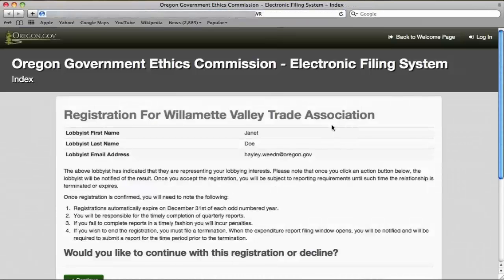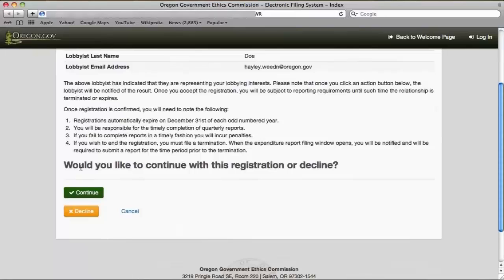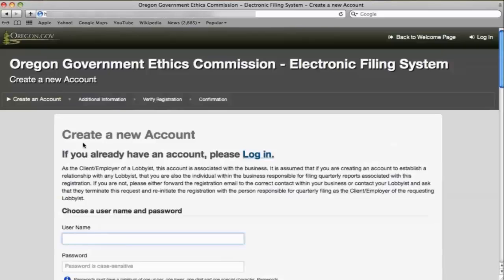So we click the link to accept, which takes you to this next page where the client really should read all of this information and is also given a second chance to decline, but because we're going to accept this time, we're going to go ahead and click Continue. And then, just like the lobbyist had to do, any client that doesn't yet have its own account set up will be prompted to do so at this point, because again, you do have to have an account in order to use the system.